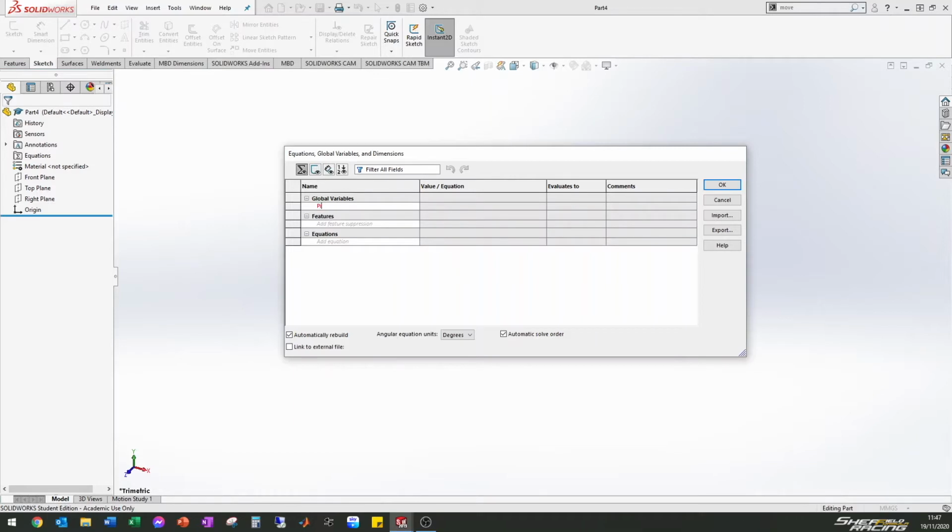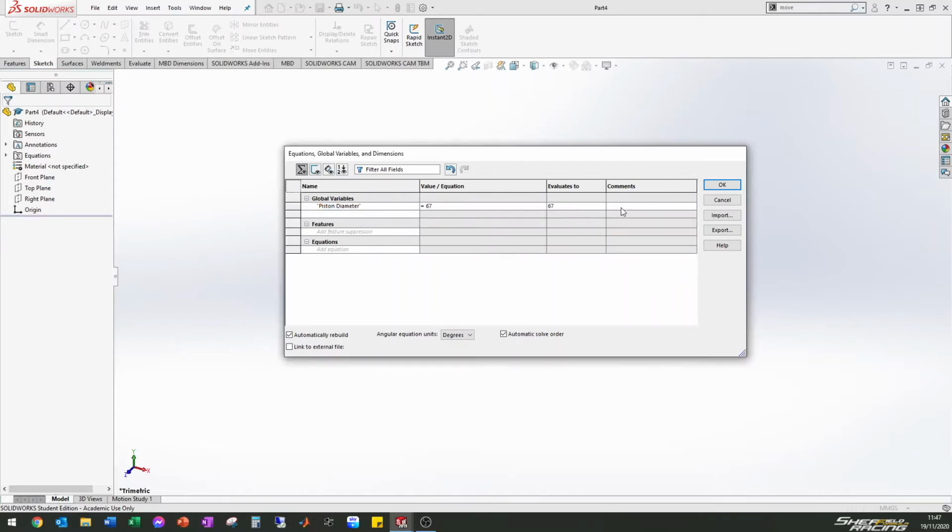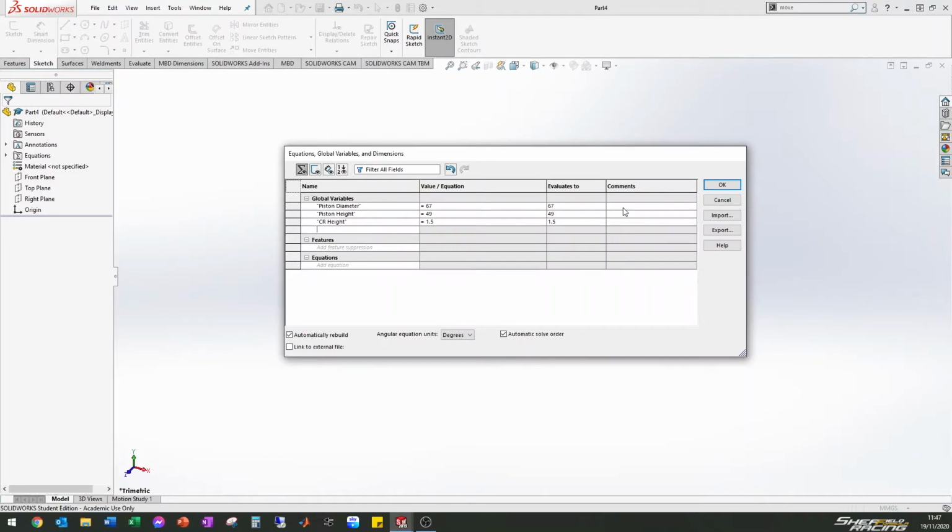So the first one is piston diameter. That's got a value of 67 millimeters. You can put some comments as to what the variable is. That'll make your life easier later on. But these are all pretty self-explanatory. So piston diameter, piston height, that's 49 millimeters. Compression ring height, that is 1.5 millimeters. You can either click Tab or Enter to go to the next variable. Compression ring depth is 3 millimeters.